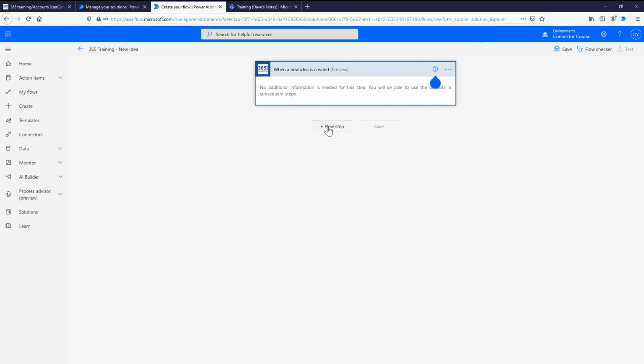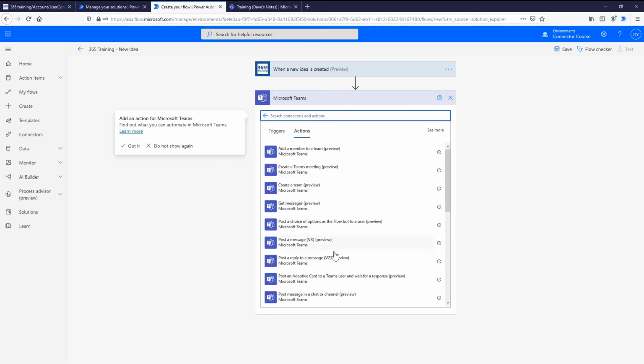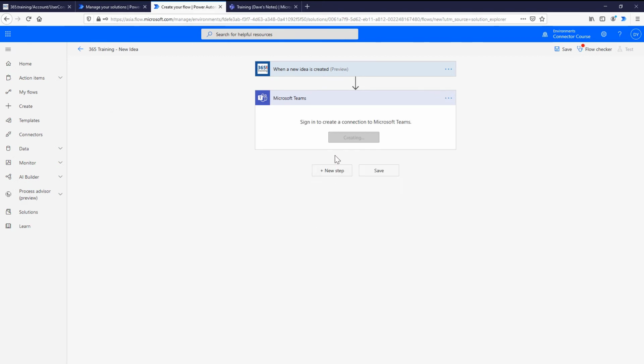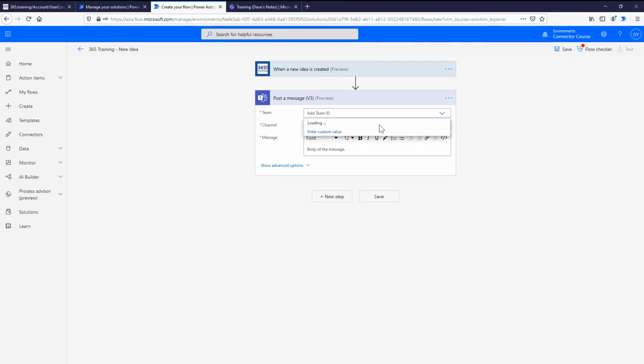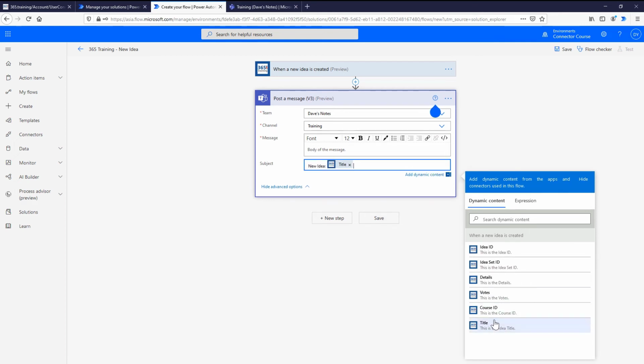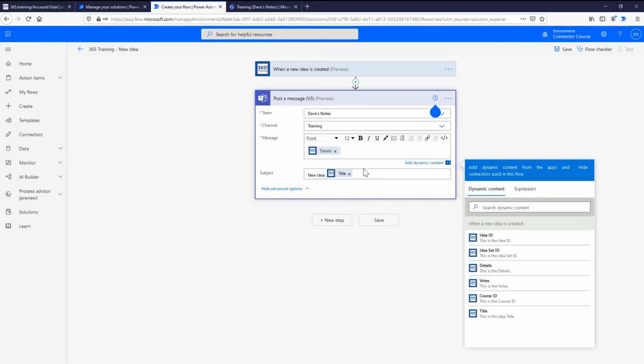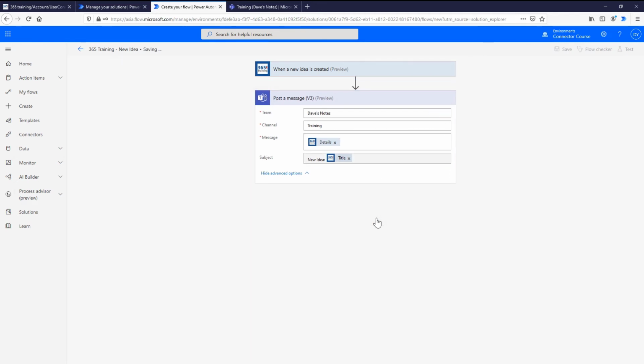I'm going to come back here. I'm going to go create new action. I'm going to type in Teams. Now I'm going to use a simple post a message v3. We'll go ahead and select our teams. Go to advanced options. We'll put in new idea, and we'll have the data from there, and we'll go ahead and put in the body, the details of it, and we'll go ahead and save our flow.